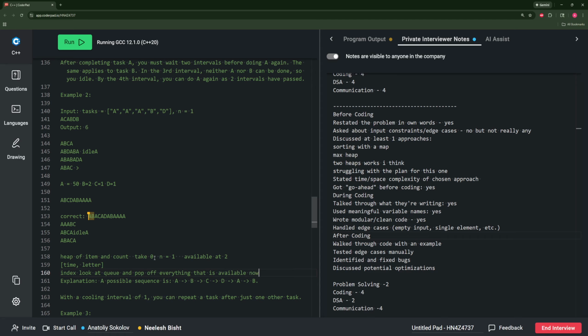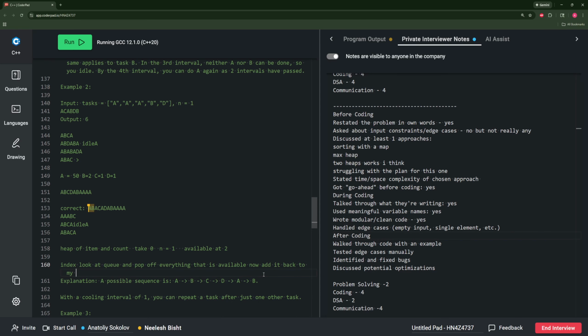So once you get to 2, you'll see, oh, I have an A at index 2, so now I can get rid of this and add it back to my available heap. So basically you just clear your unavailable and then you take the highest count. And you keep doing that until both your unavailable queue and your heap are empty. Or you could use an unavailable heap. Either one's fine. It's going to be the same thing. So does that make sense?